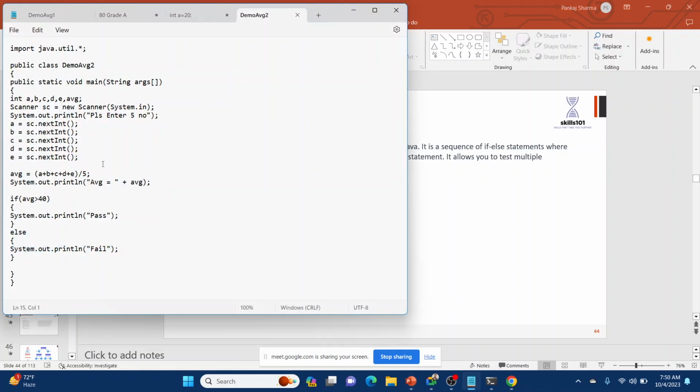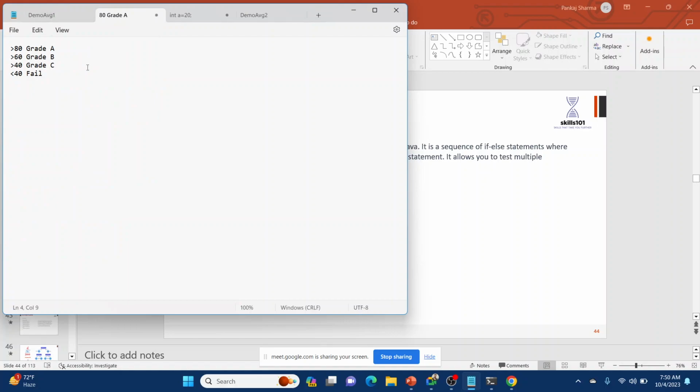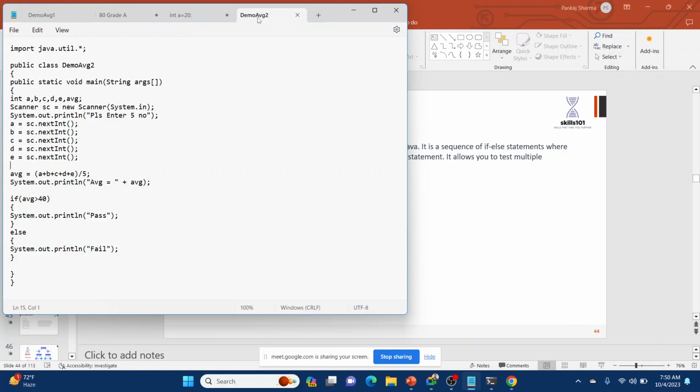In the same example, what we are trying to do, you will also do it. I'll give you the task for home. So this is our total task. If the total average is greater than 80, print grade A. If it is greater than 60, print grade B. If it is greater than 40 only, grade C. And if it is less than 40, then print fail. So in this condition, I'll show you one example of only 80.